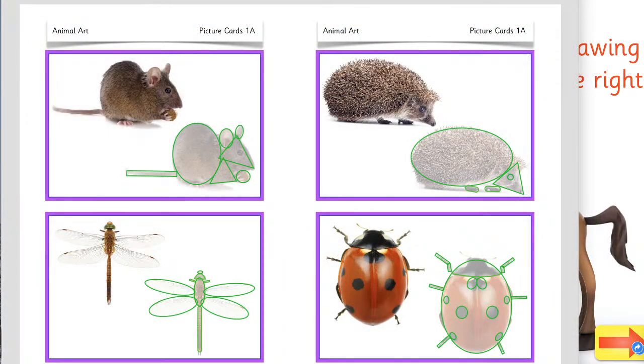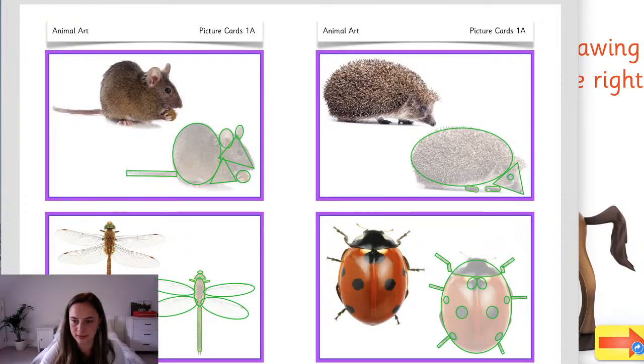Okay, so have you got your pencil and your paper ready? So with the ladybird, I will put it up on the screen so you can see. Okay, so with the ladybird, we just need to start with one big oval shape.